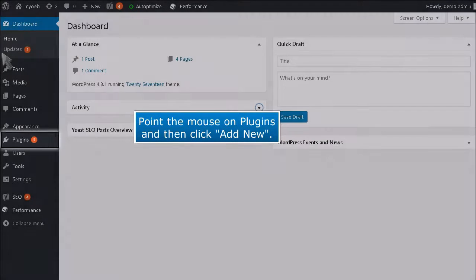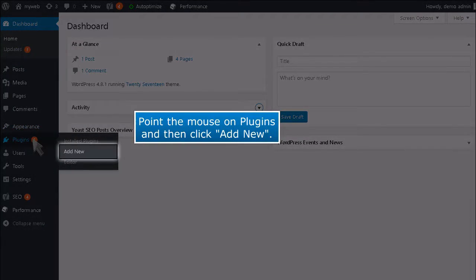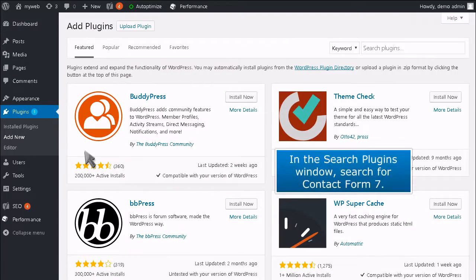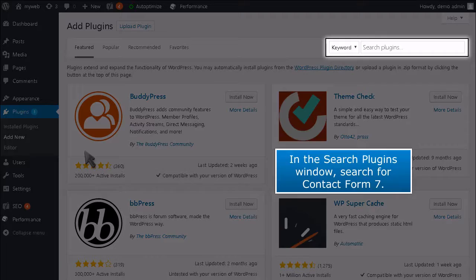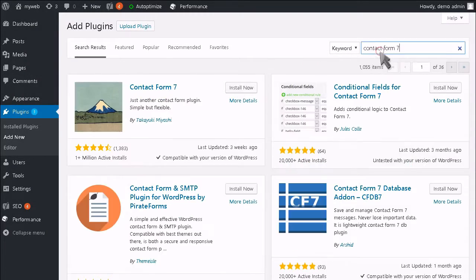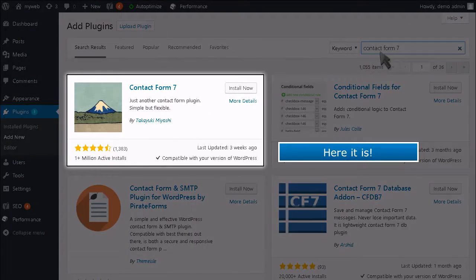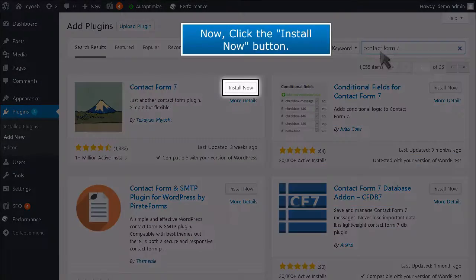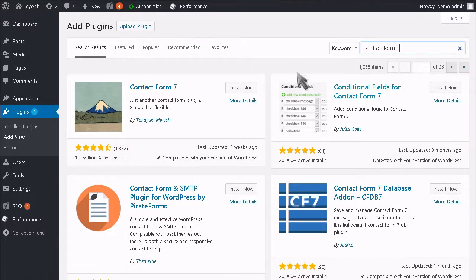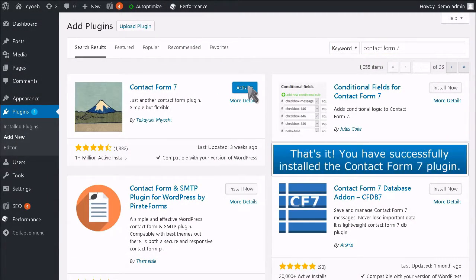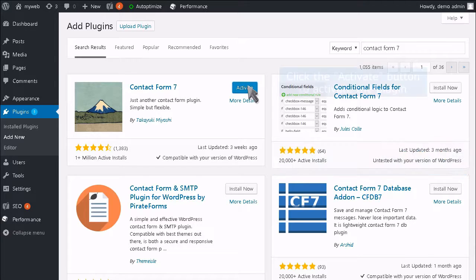Point the mouse on Plugins and then click Add New. In the Search Plugins window, search for Contact Form 7. Here it is. Now, click the Install Now button. That's it! You have successfully installed the Contact Form 7 plugin.